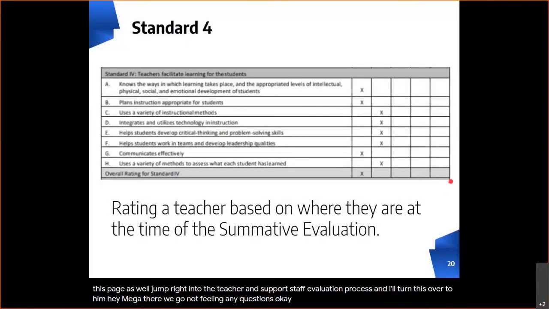So let's take a look at standard 4. Remember, you are rating a teacher based on where they are at the time of the summative evaluation. So one might question the reason for the rating for this teacher. The overall rating for standard 4 here is developing, and you see that there have been 3 of the element ratings at developing, and then we have 5 at proficient. So why would the principal have chosen to give a developing rating here?